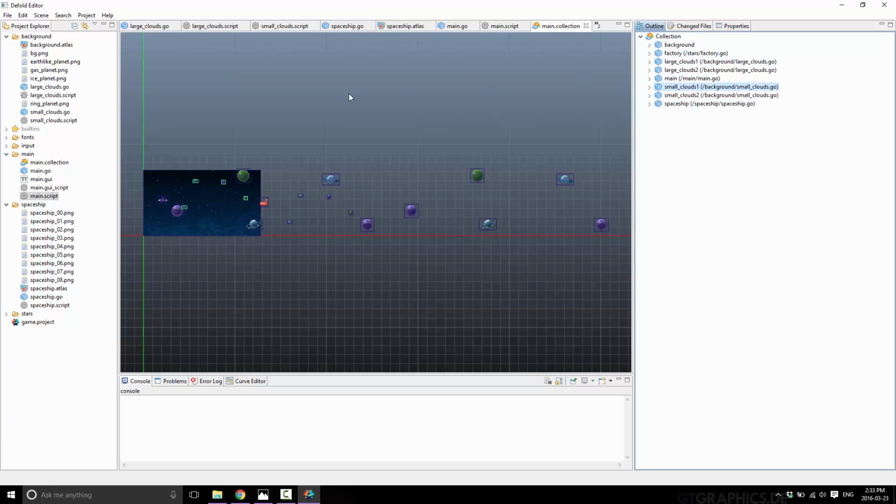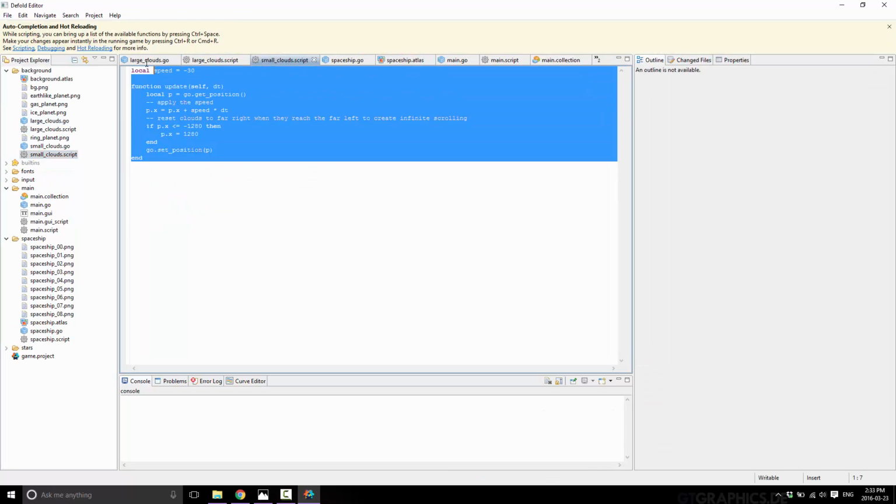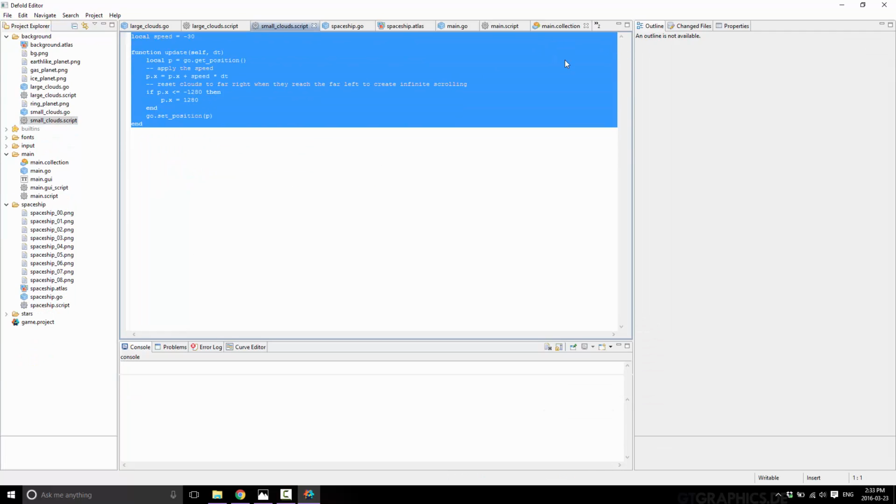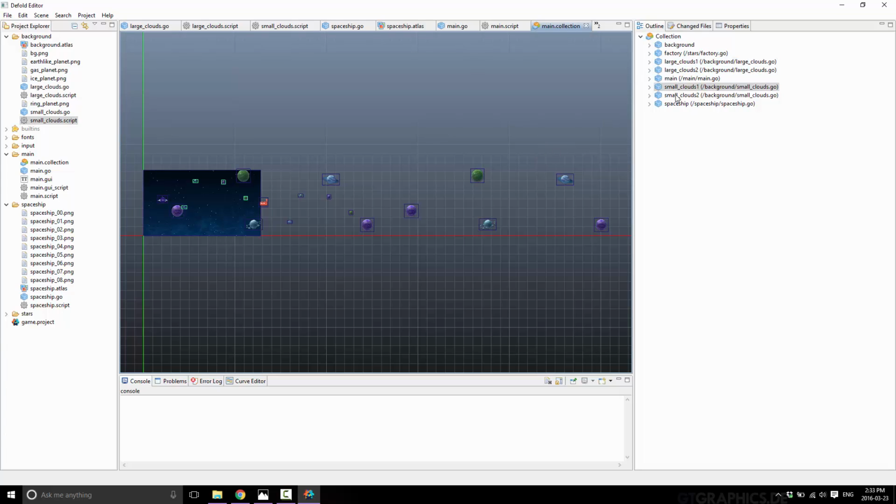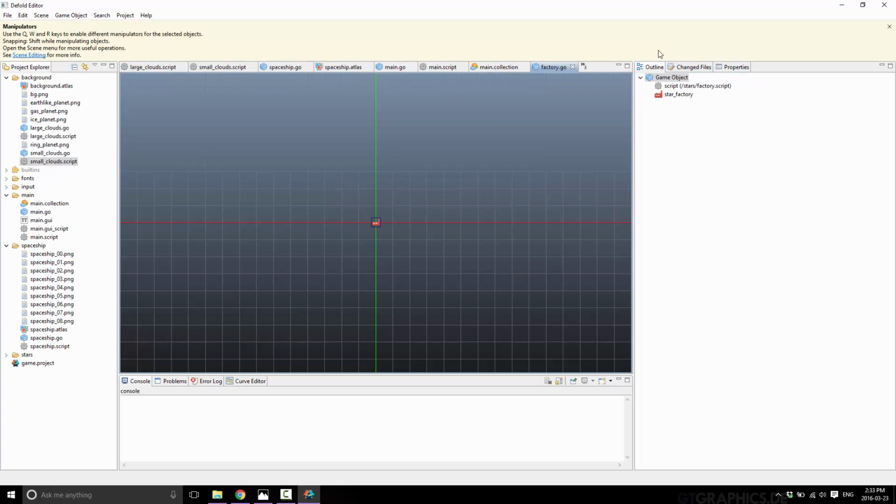So once again, let's go back to small clouds. Where was that? Small clouds. So small clouds in turn has its own code. This is how you break things up. Your collection is basically what brings all of these things in. You've also got factory objects like this guy, which is a star factory. That doesn't actually go to anything. Where is that? Come on, stars.